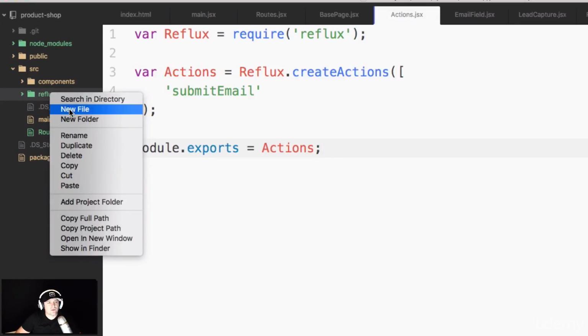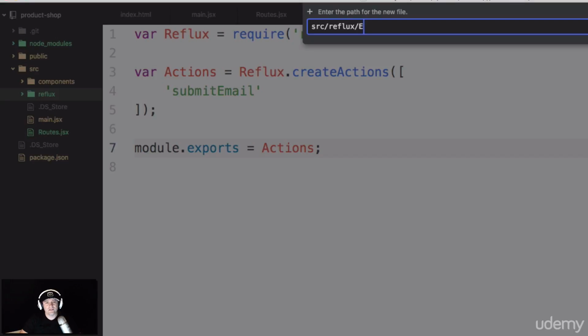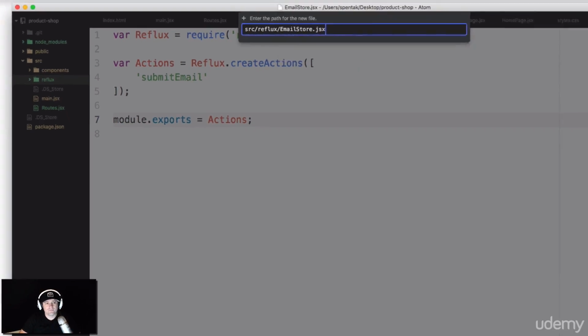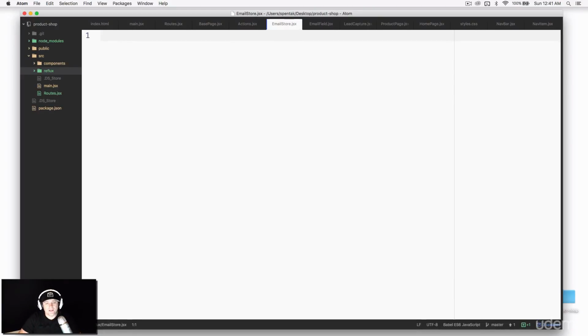Now we know we're going to need a store, right? So let's create a new store. So new file, and let's call this email store. Why not? Because we can. And now the store is where obviously our data is, and that's what will communicate with our HTTP service, which we have not created yet. But more or less, that's what it's going to be doing.